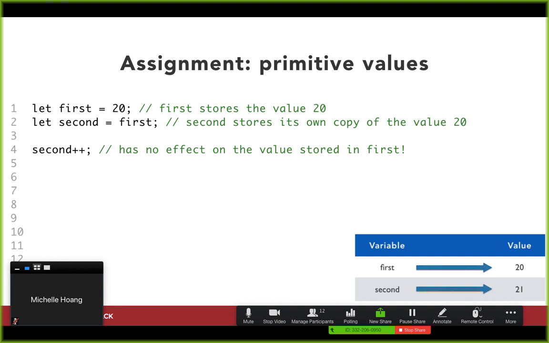And this is consistent with what we saw with our American city versus British city example. Even though British city was equal to York, and American city was equal to British city, what we now know is that when we said American city equal to British city, we weren't pointing to that copy of British city. We were creating a copy of the value of British city and assigning it to American city. And that's why when we changed American city, it did not change British city.